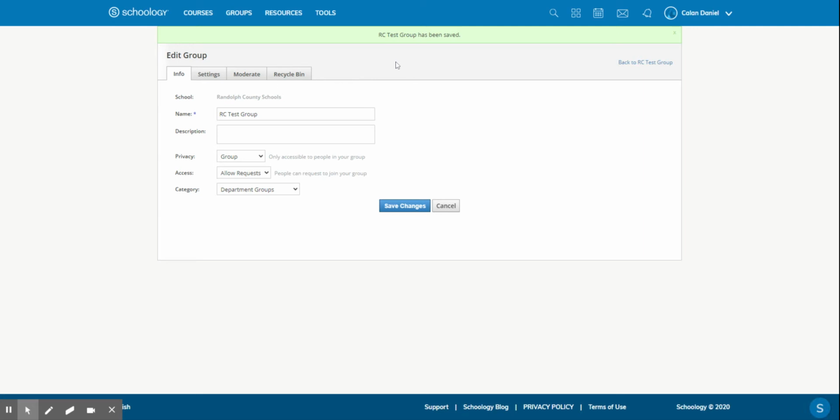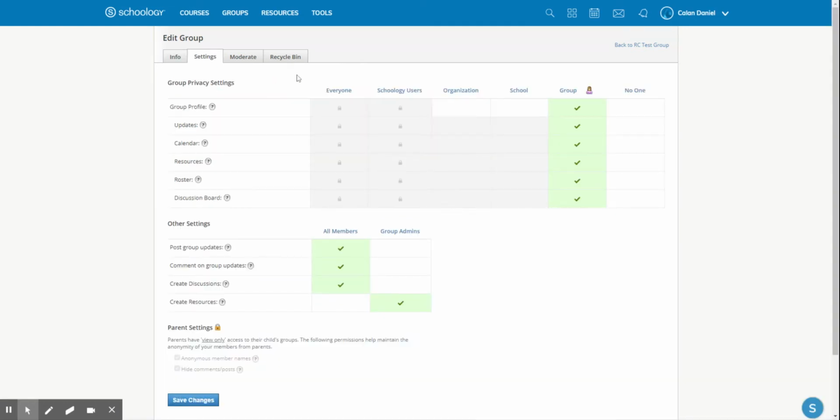And up here at the top, you'll see the green bar that will confirm that your changes have been saved. So I'll move on to Settings.